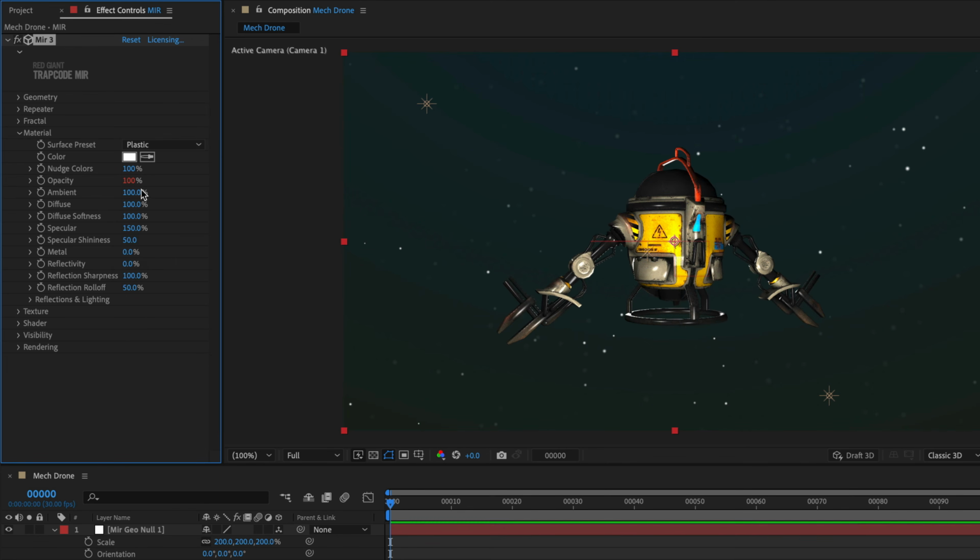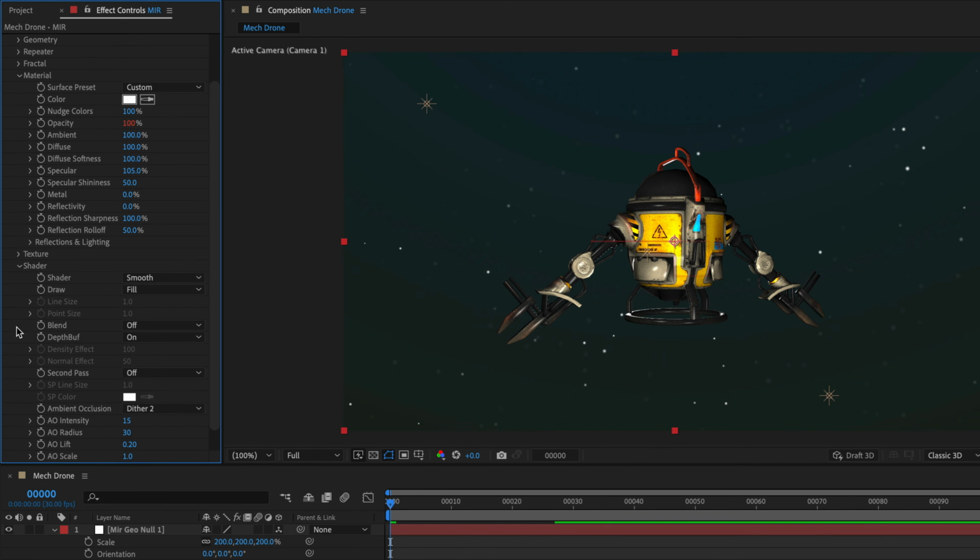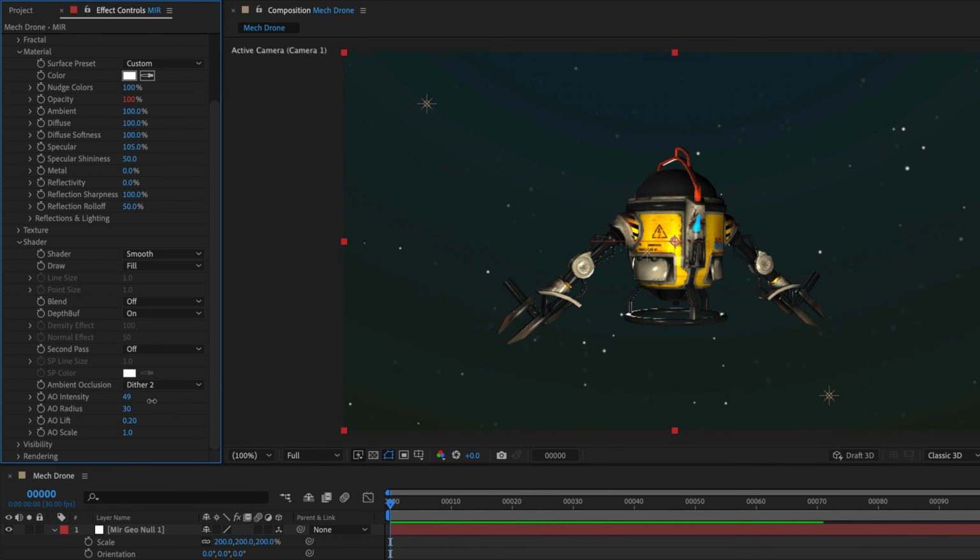You can play with the ambient, with the specular, with the metal, as well as if I open up the shader options with the ambient occlusion. So I can make it a bit more intense and change the radius, as well as the way that it will affect the materials. And again, this renders very fast.